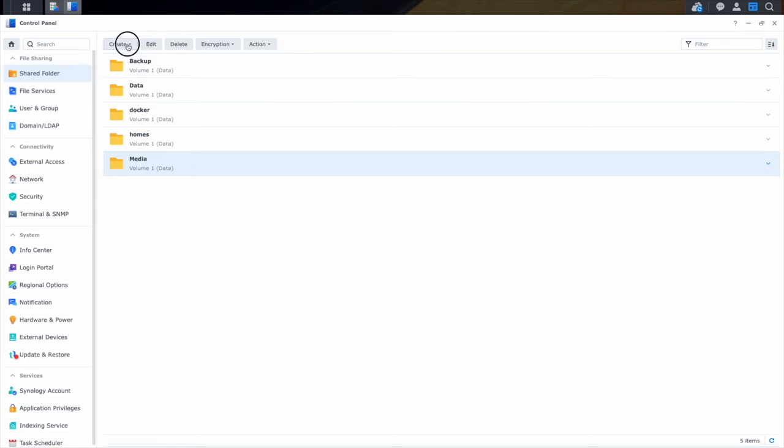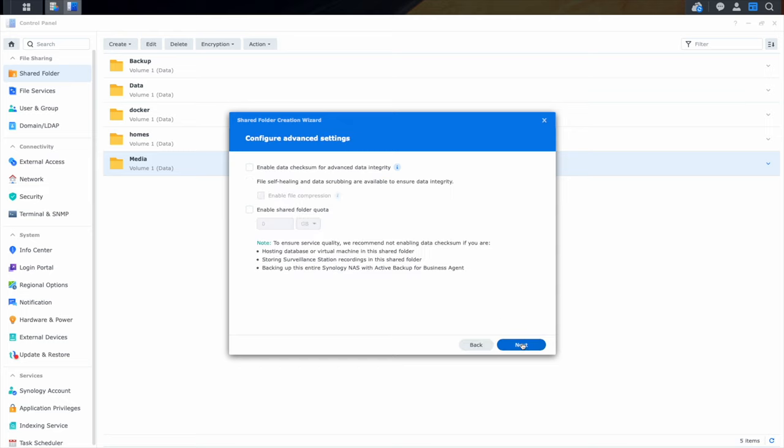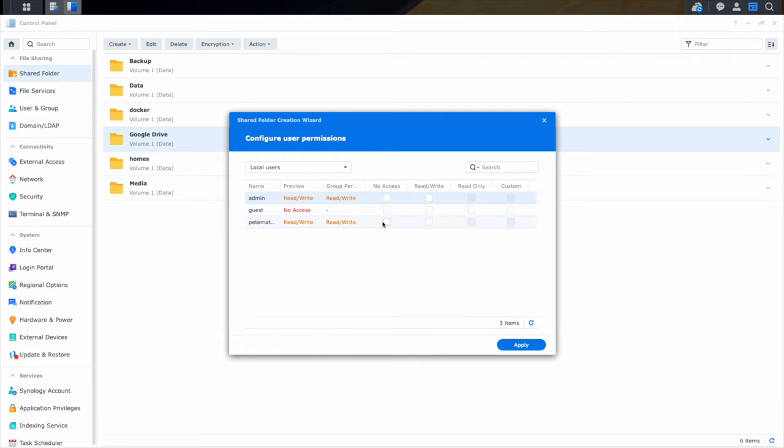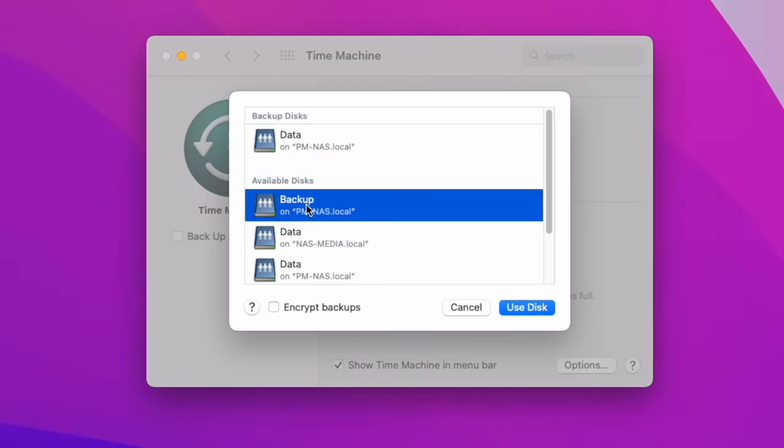So once you set the disks up, you can go ahead and start creating folders. Now, I've created folders for backup, data, Google Drive, and media. And each of those folders are gonna solve the issues that I mentioned earlier. So let's tackle backup first, because one great thing about the Synology NAS is that you can use this to back up your Macs via Time Machine.